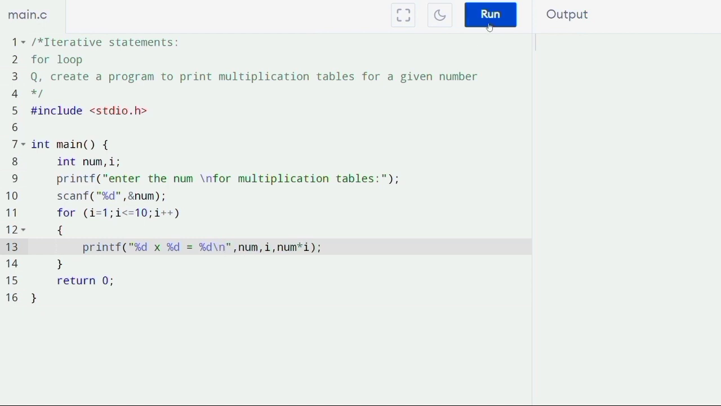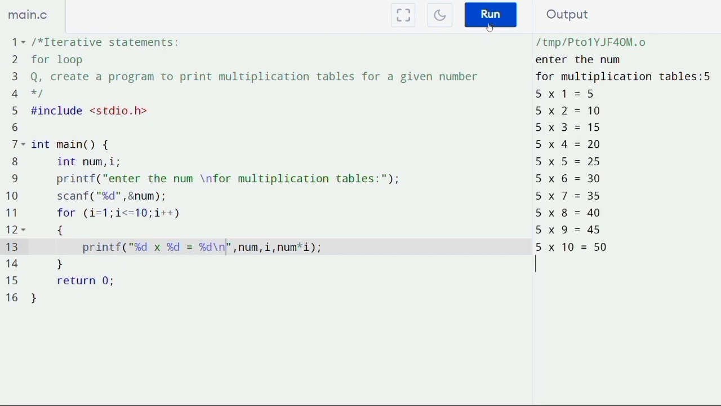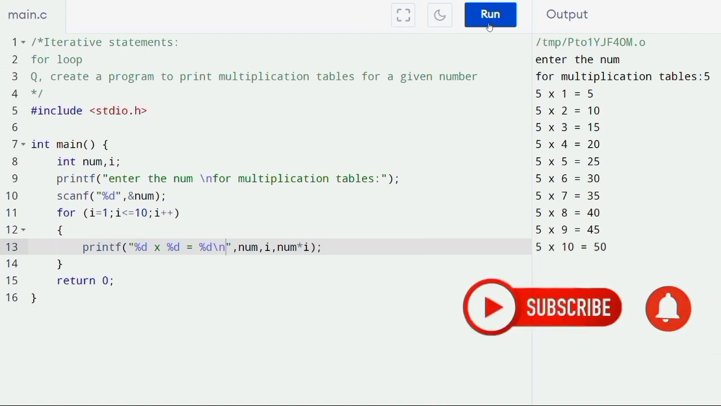If I run this, you can check here: enter the num for multiplication tables. I am giving the number 5. You can see here 5 into 1. See, the multiplication tables are successfully printed. So this is how you can do the things.